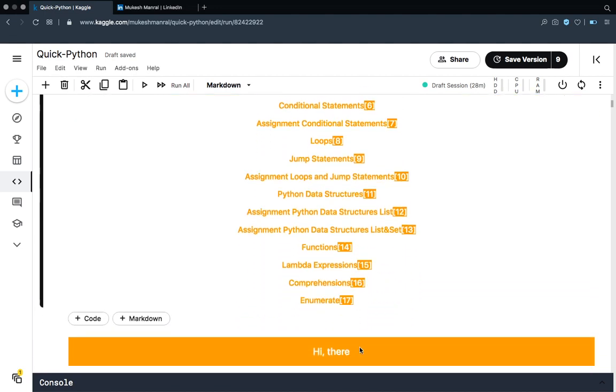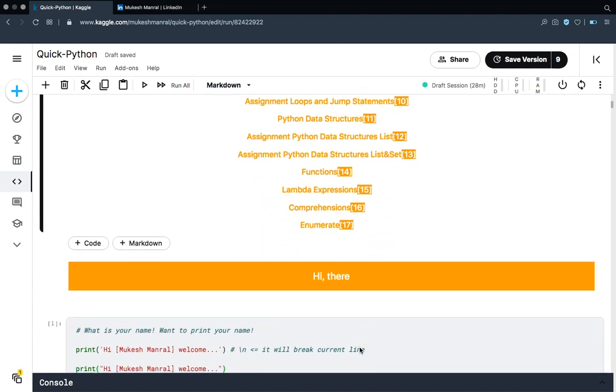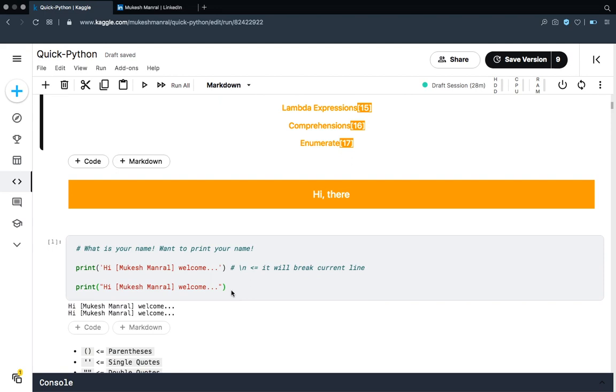Now again, I will come to the topic of why you should learn Python. The first thing I told you was the syntax. The syntax is very simple, more like simple English. So what I am trying to do over here is print my name with a message, and the message is: hi, my name. See, you can see this is: Hi Mukesh Mandal, welcome.